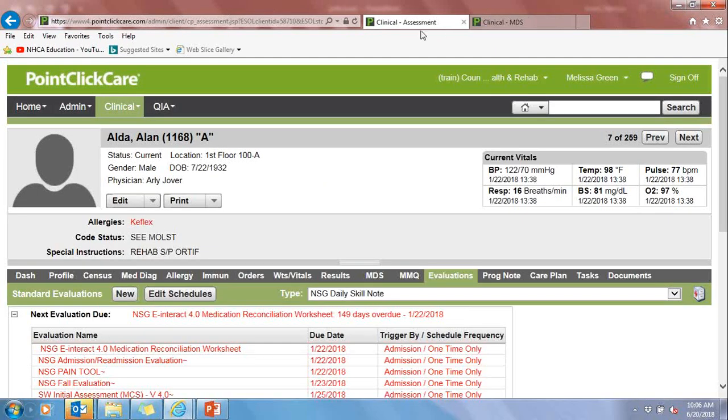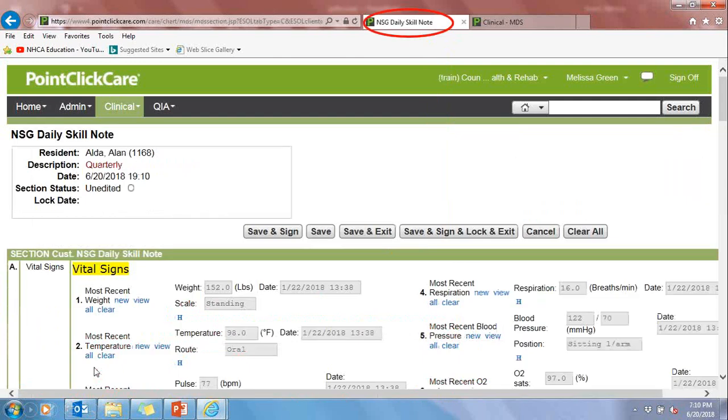So looking at this at the top, you've got, again, your two clinical tabs. Working under the first one, you can select your evaluation tab, go and find an evaluation that you need to work on. And for my example, I'm going to use the daily skilled note. So once you select the evaluation that you want to work on, your tab will change names to reflect that eval. So now I'm working on the daily skilled note.